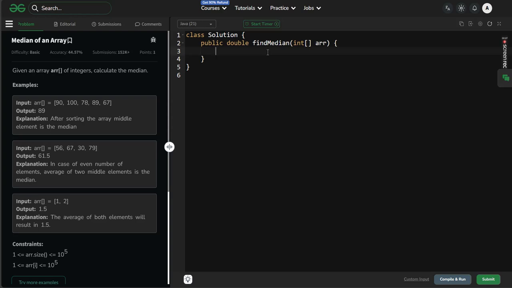We know that to find the median, first we arrange the numbers in ascending or descending order. If you arrange them in ascending order, the numbers will be 67, 78, 89, 90, 100. In that, the median is 89. We know the formula: when the count of numbers is odd, the middle number will be the median. But if the count of numbers is even, then the average of the middle two numbers will be the median. This is what we know mathematically.